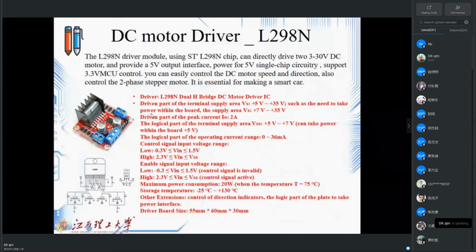Then the logic part can take 5 to nearly 7 volts, but we just need 5 volts for the logic part. For enabling, 1.5 is okay, you can run it, and the temperature can be up to 130 degrees Celsius.